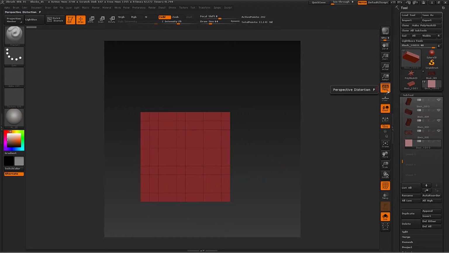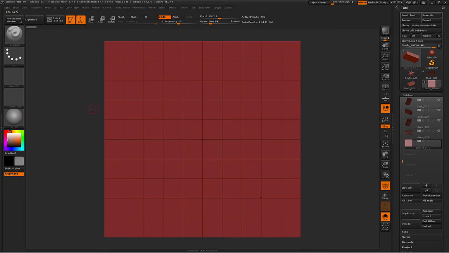Why I did this was because if we take it off perspective, and if our canvas is square like this, and if I tap F and tap F again, it's going to fill the entire canvas with this big large block that we see here.